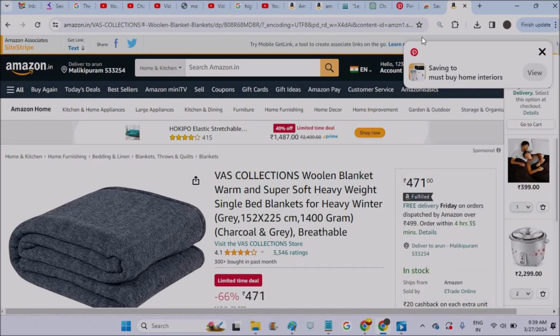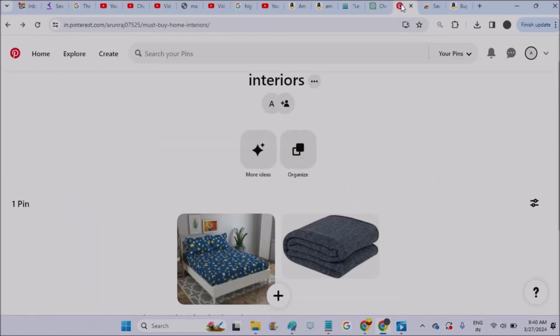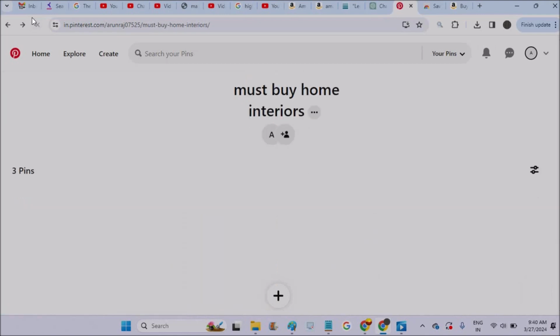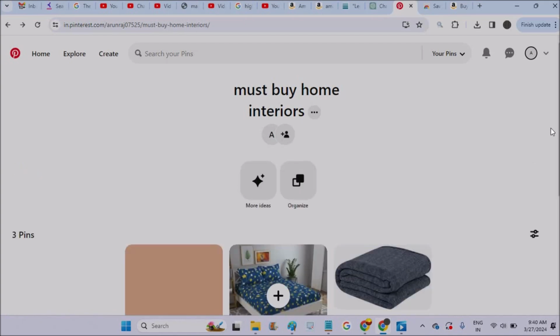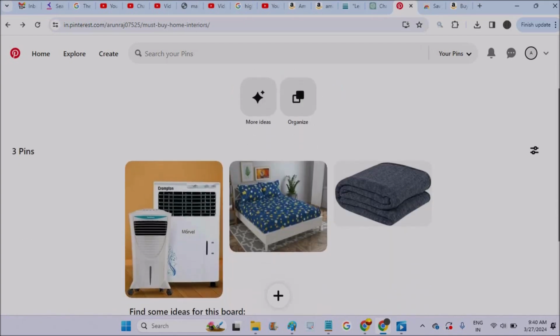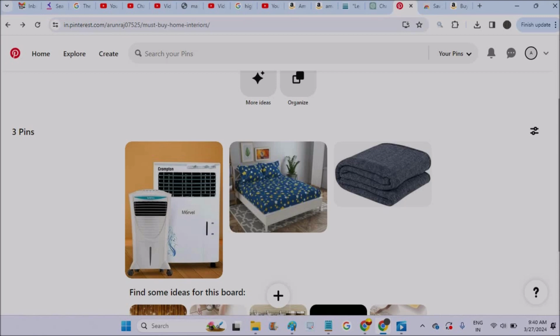That's it. Just within one click, without even entering the Pinterest website, I have added that particular image to this must-buy home interiors board. I have just added this. So this is how simply we can keep all our pictures on our Pinterest board, just by keeping that save to Pinterest extension.